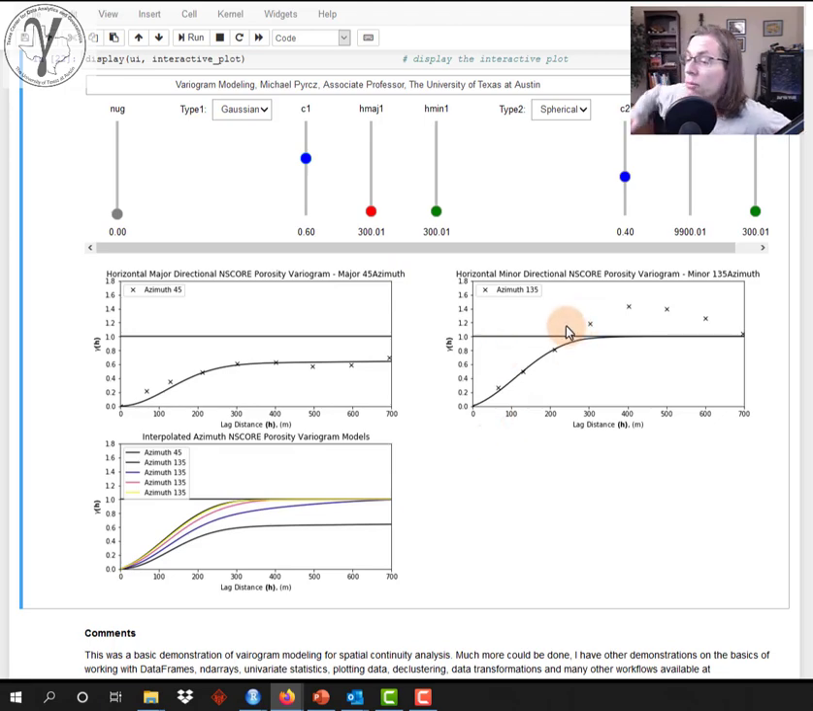Now, I wouldn't be super excited about using the Gaussian. In porosity, typically you do see something more spherical or exponential for spatial continuity. Gaussian is commonly used in cases of topography, thickness of beds, things that you really know should be strongly continuous.